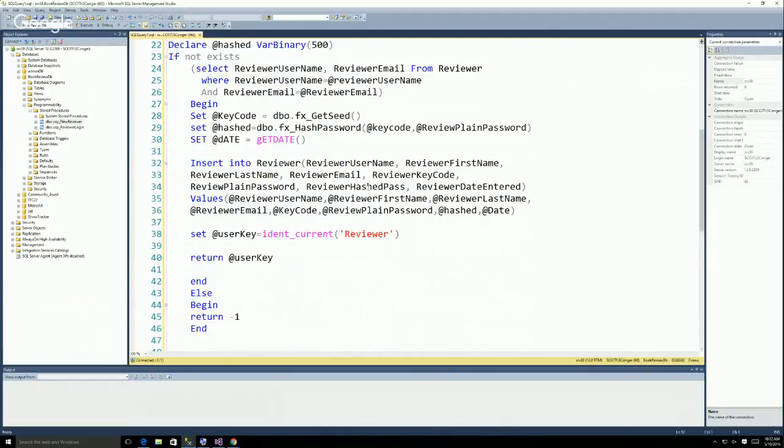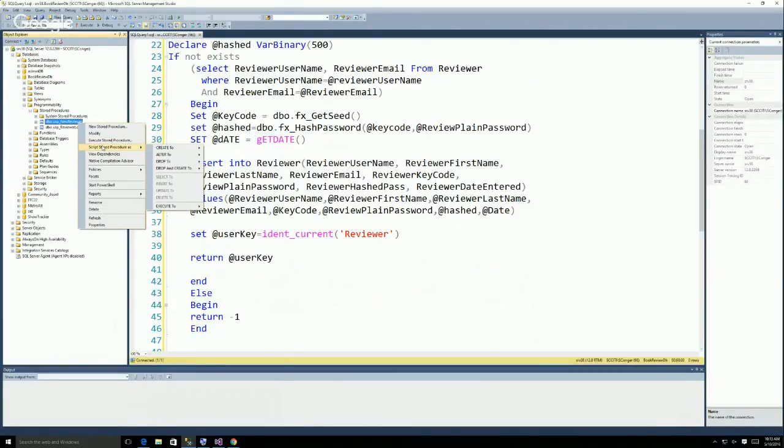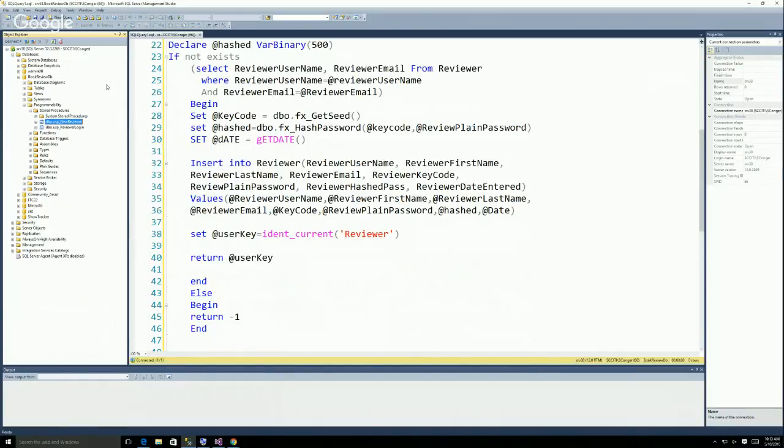Okay. How did you script it? Sorry, I right-clicked on it, and I said script stored procedure as, and I did create to new window. So when I right click, all I'm getting is copy, refresh, and properties. Right, because I'm not in Visual Studio. Oh, you're in the name.